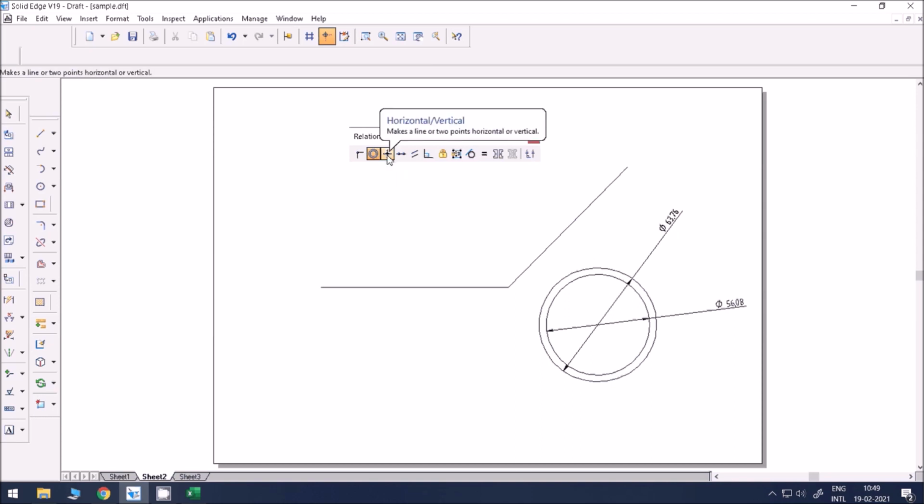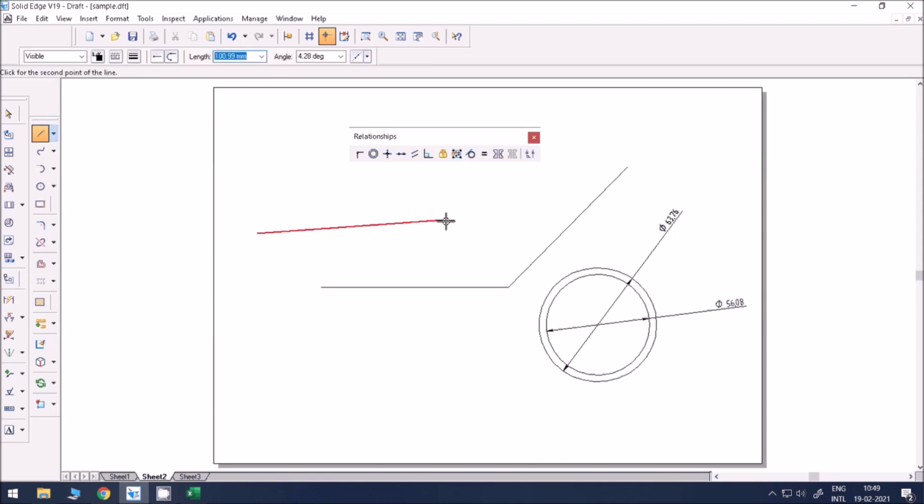Similarly, you can make a line perfectly horizontal or perfectly vertical like this. See, I am drawing a line which is not perfectly horizontal now, but when you click on that horizontal option and select the line, it becomes horizontal. Similarly, for vertical line also we can apply vertical relationship.